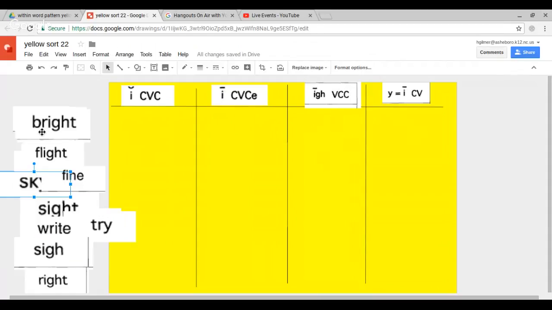Bright. It's got a blend at the beginning. You have IGH saying the long I sound. The sun is very bright.